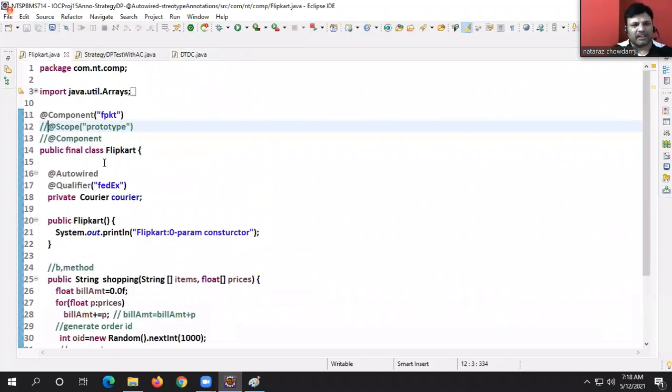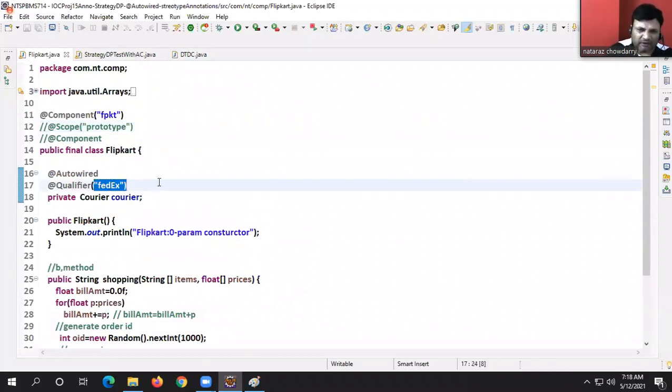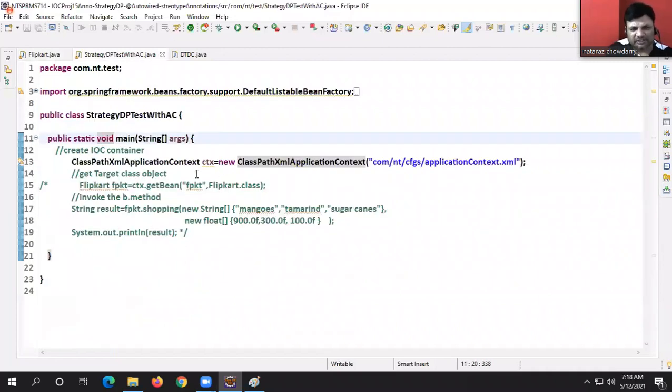Now tell me, guys, for Flipkart, is DTDC dependent or FedEx dependent? According to our configuration, FedEx is dependent, right? Now tell me, when I run this application, will DTDC participate in pre-instantiation or not? I want a reply.